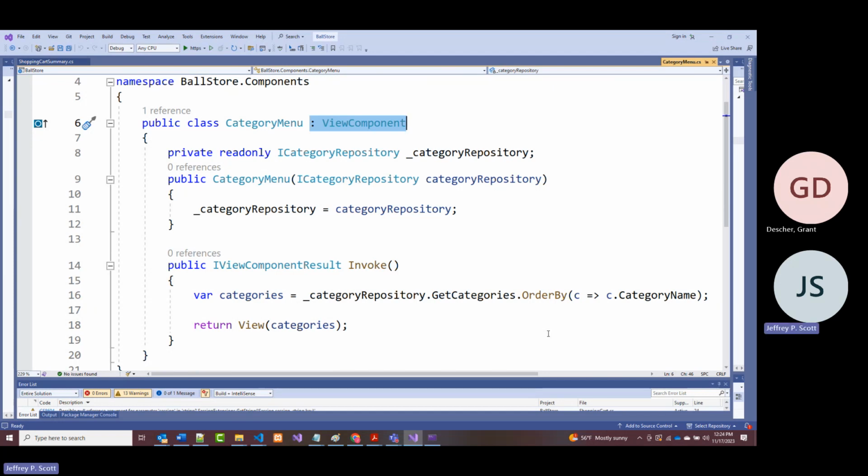And again, we worked yesterday. I believe we did at least. I think we made a partial view yesterday, and that is designed to work with a single table or a single class or a single model, whatever you want to call it. This is designed to work with multiple ones.